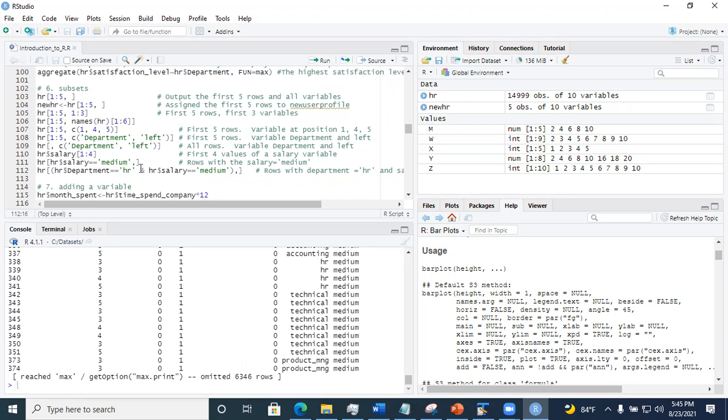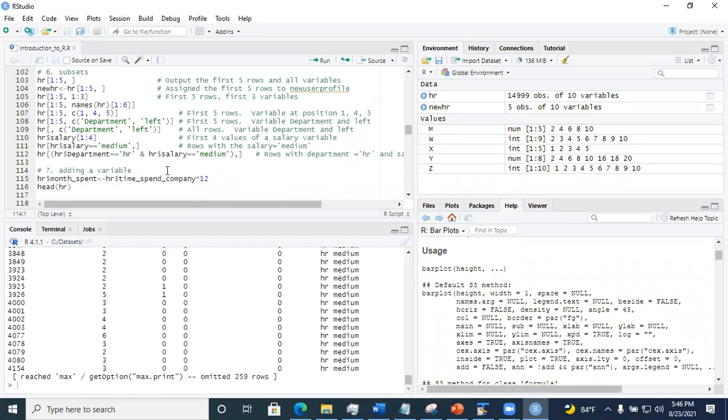This is how we do the and condition. I want to do department HR. If you can see it right now, I have a technical department, product management, accounting. I have multiple departments, but I could say that I want the salary medium and department HR. This is what it's doing. I can do and, I can do or, I can combine multiple conditions here. Okay, I hope it makes sense.